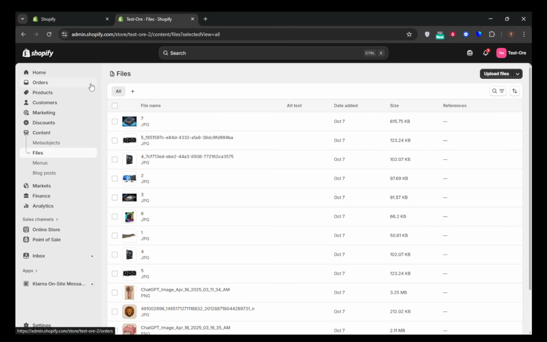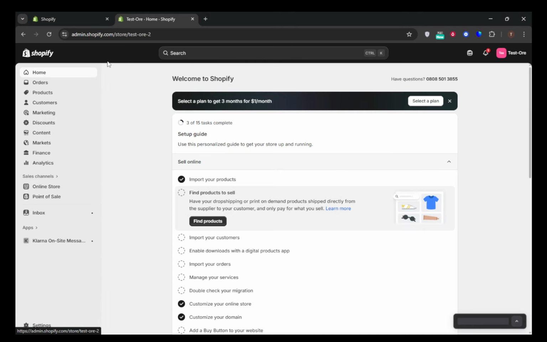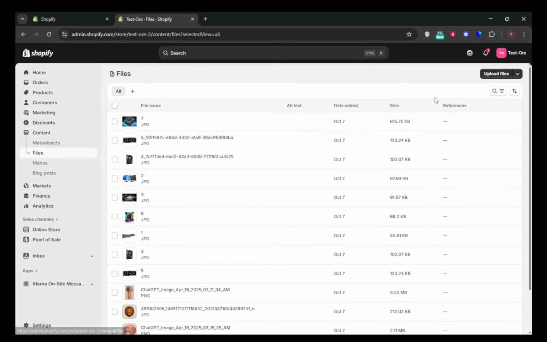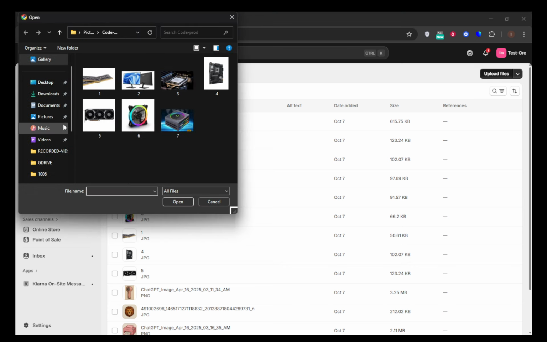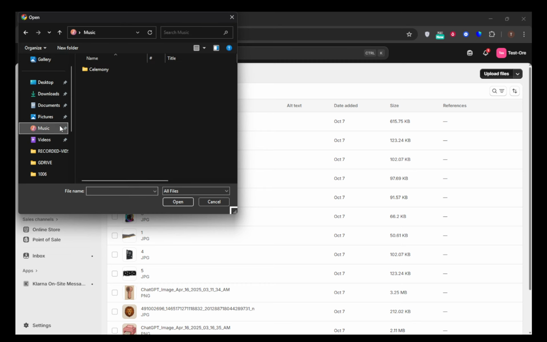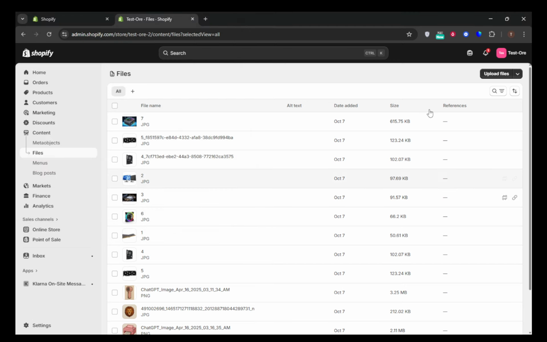Once you're there, direct your attention to the Content section and find Files. This is where you'll be uploading your audio file. Shopify supports formats like MP3, which is a great choice for its universally compatible nature. Go ahead and upload your selected MP3 file. After uploading, copy the file URL. This link is what you'll use to reference the audio in your code.